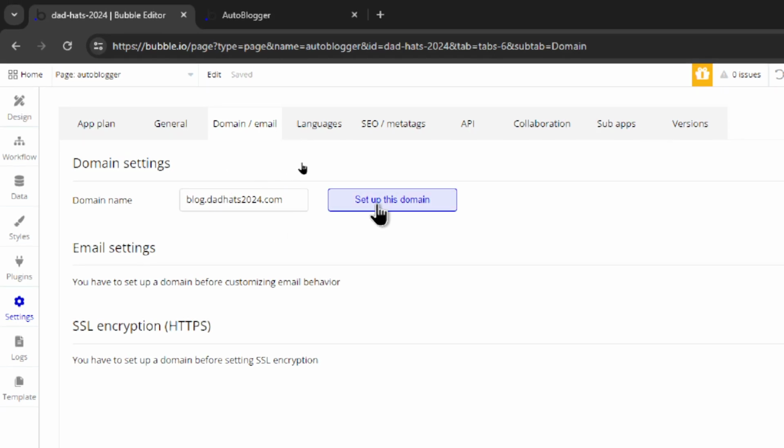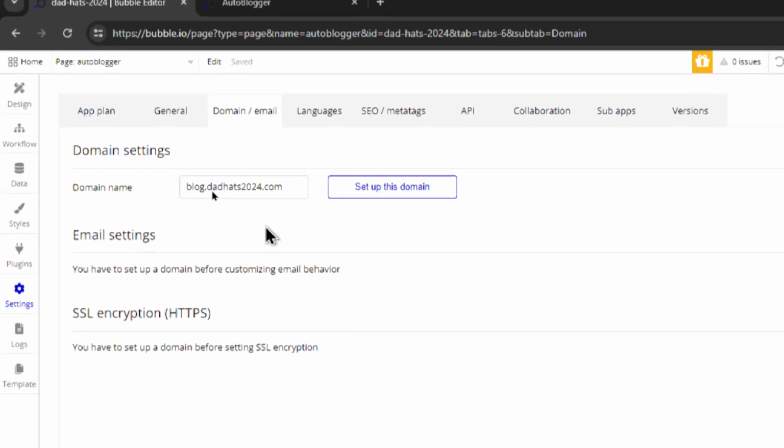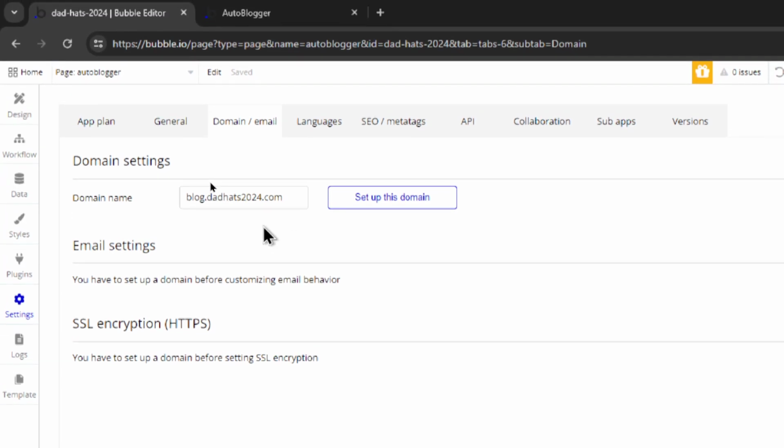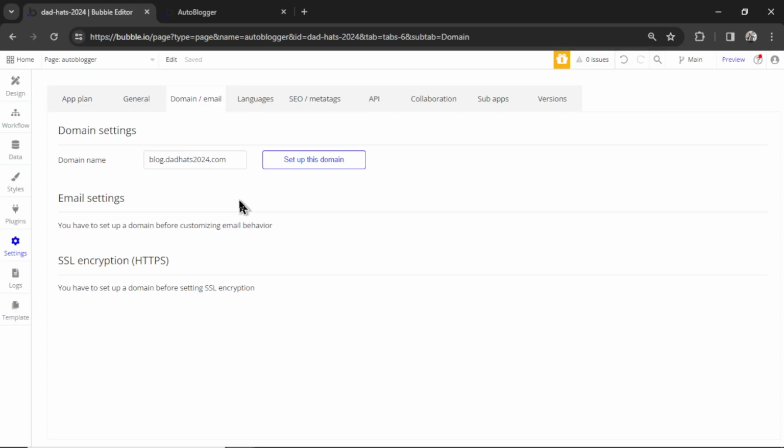When you click set up this domain, it's going to walk you through some steps. You're going to have to go in the back end. So if you use Porkbun, GoDaddy, Namecheap, Google Domains, you'll have to add some A records. If you need help with this part, write a comment below. I might make a video about it. This channel is more about AI and automation, so it's kind of out of the scope, but Bubble has great instructions and walks you through exactly how to do it.